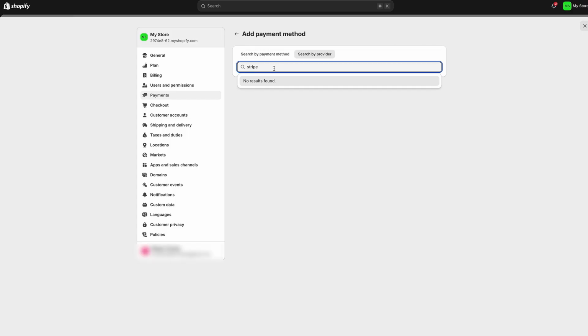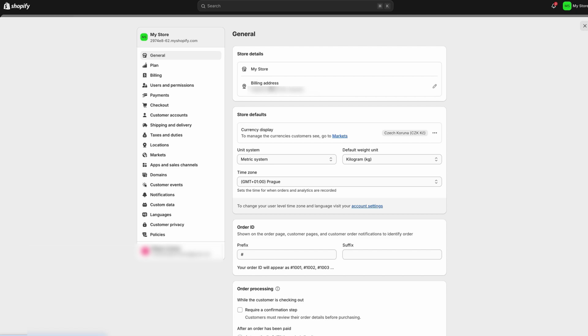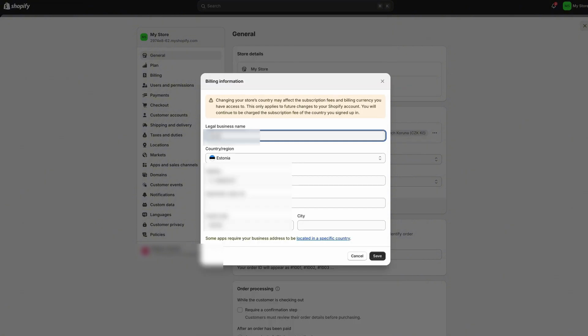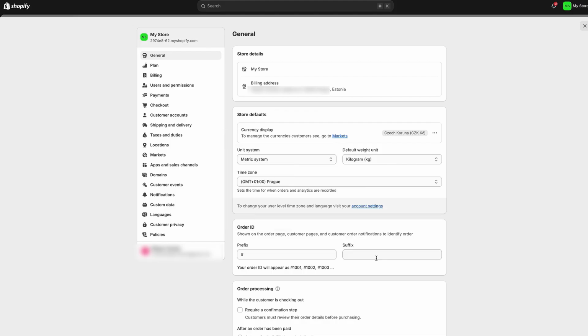Now, as you can see, Stripe isn't showing in my payment methods. So the quick fix is to go to General, then go to your billing address and click on Edit. From here, just select Estonia, enter your legal business name, and then you can click on Save. You can leave your address and your business name the same. All you need to do is change the country from whatever your country is to Estonia.